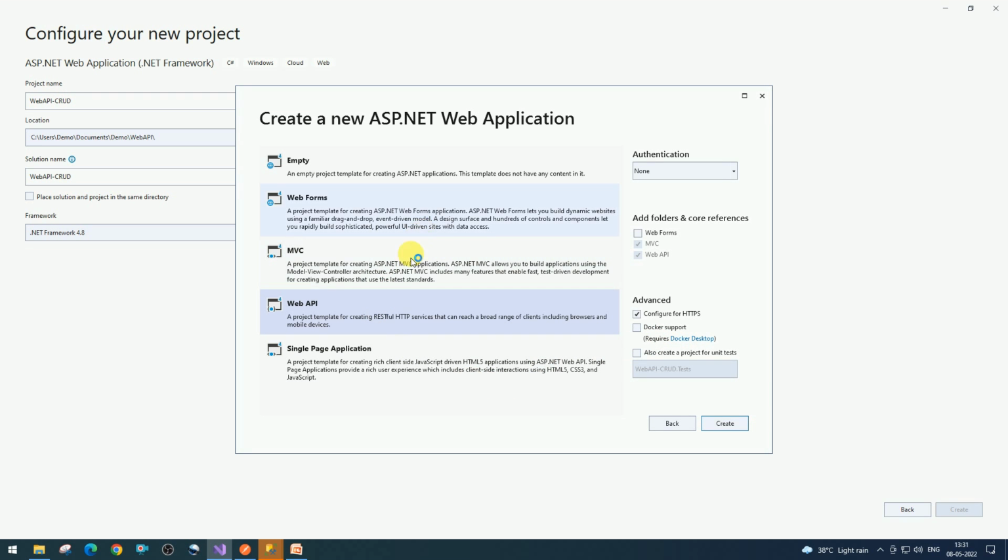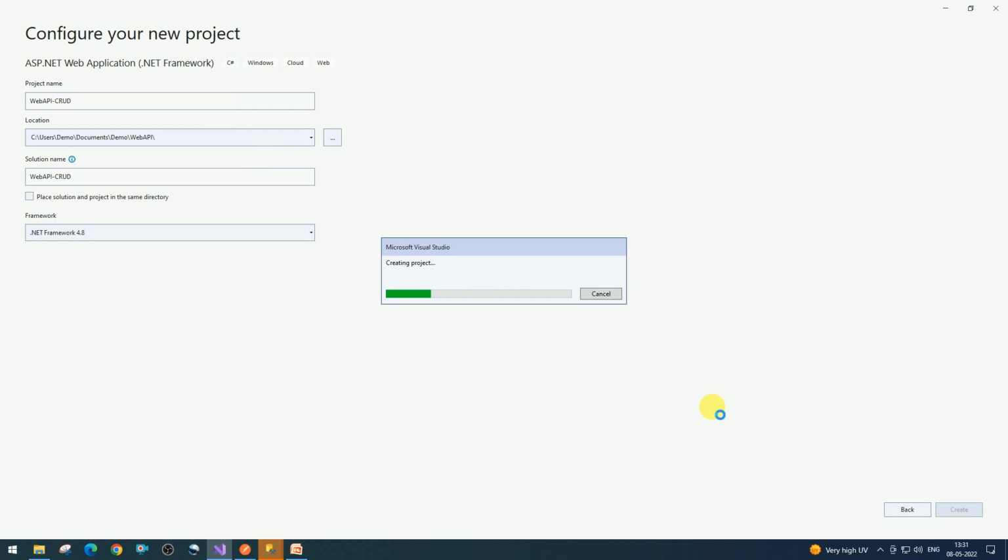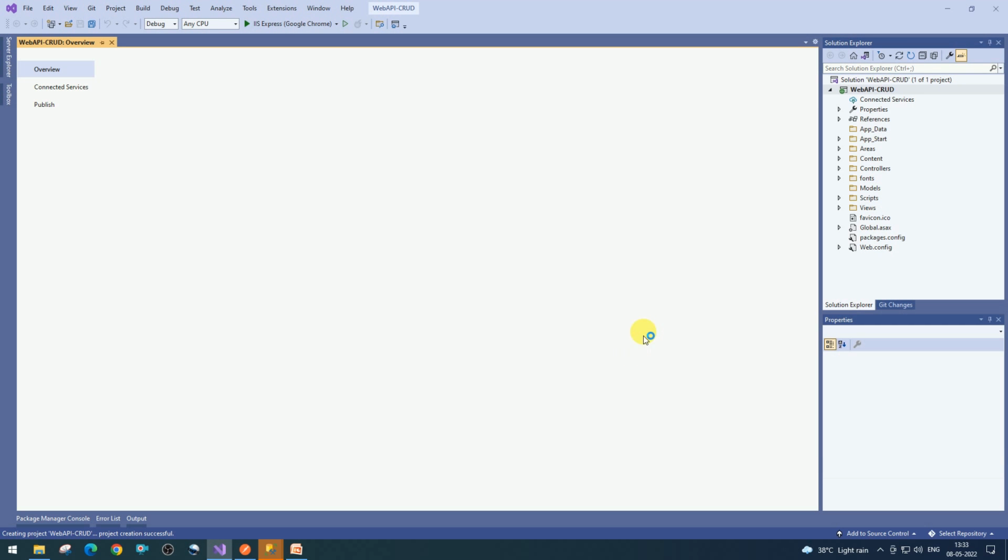Here we have to select whether we are going to use web forms or empty or web API. In our case we are going to use the web API. I am going to select web API, and I don't want HTTPS, I will use HTTP. Click on create. So our project is being created. Our project has been created successfully.